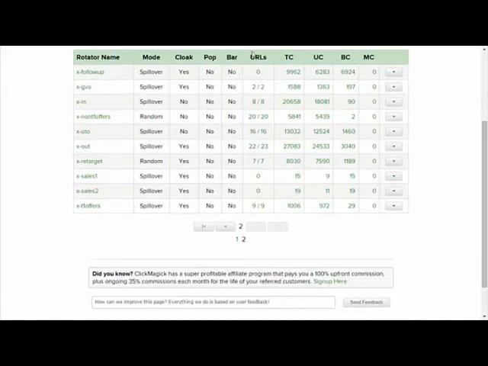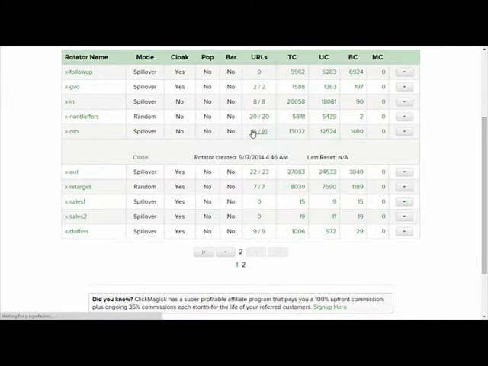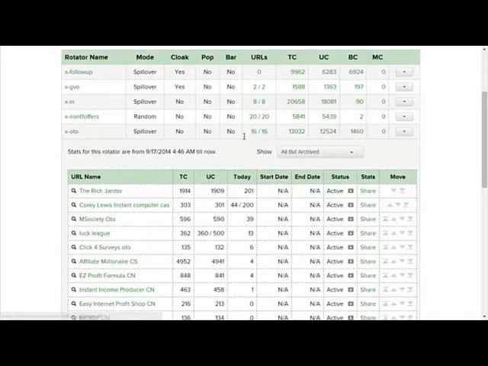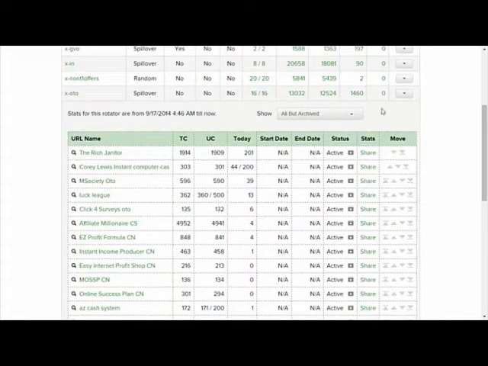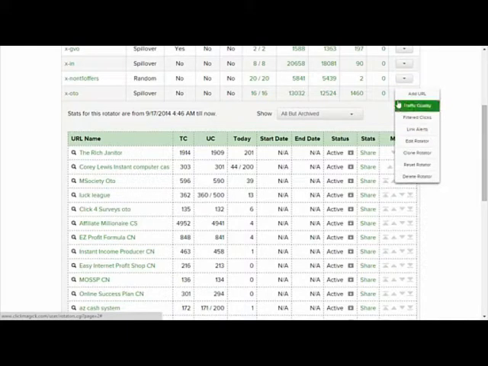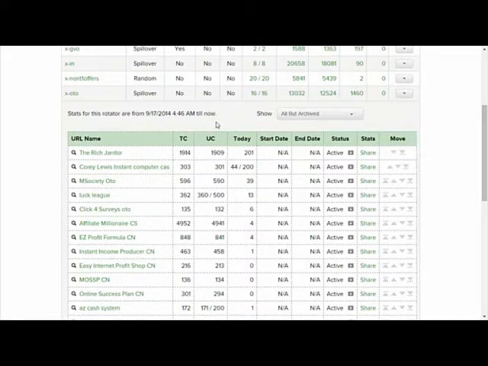Clicking on the number in the URLs column will show you all the URLs for that rotator, along with some basic stats for each. You'll also find the familiar public stats link that you can share with your clients or partners, and you can easily change a URL's position in the rotator by clicking these arrows over here. Now, I showed you how to add a link to a rotator by selecting Add URL from the drop-down menu that we talked about, but I didn't show you what that actually looks like.